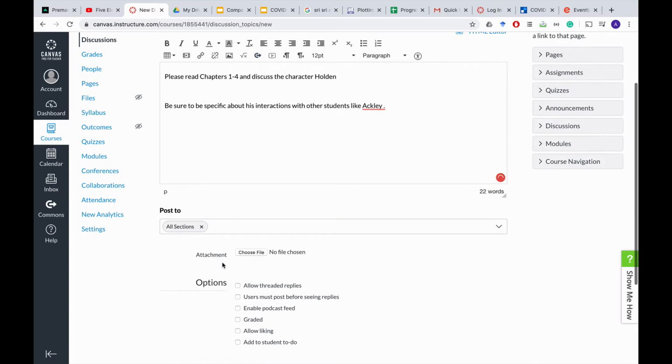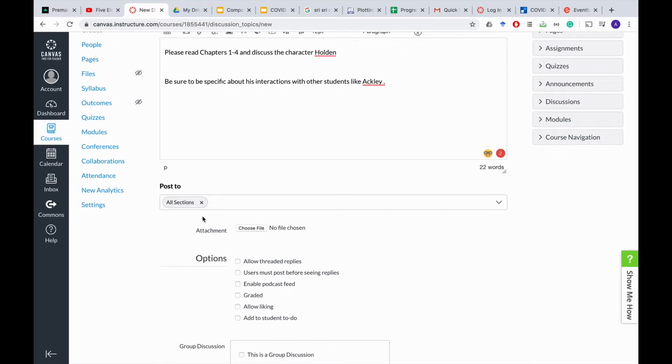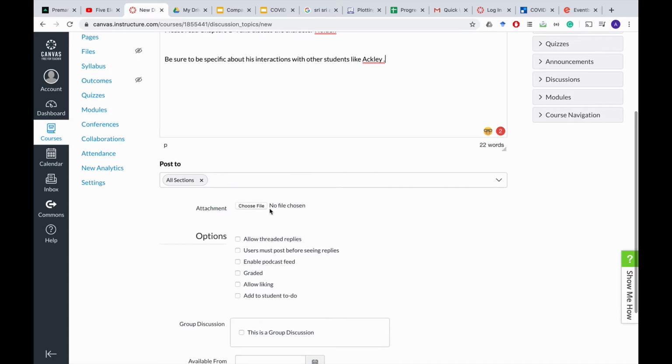Now this section here called Post To will post to all sections. Currently, no one's really using separate sections of a course, so we're just going to leave this as all sections. You don't have to change this. In this case, for attachments, we can choose a file. If I wanted to upload a PDF file or some sort of image that you want them to read beforehand, you will actually have it here. You can post it and they can review that.